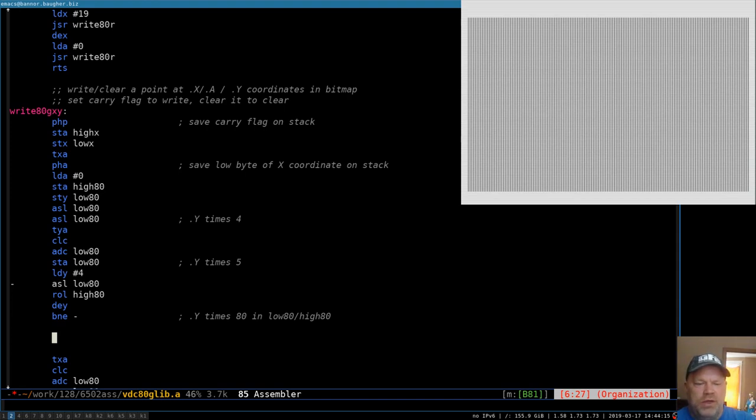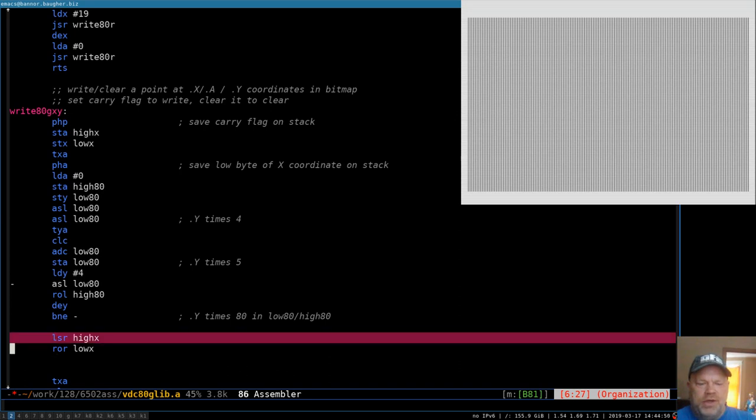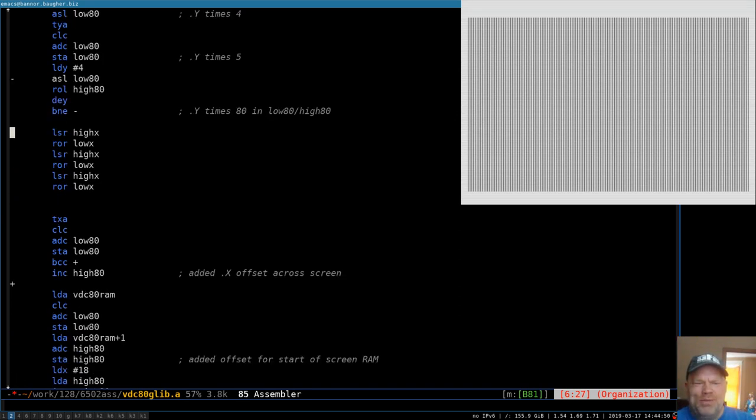That's pretty simple. We rotate right high X, or no, we don't rotate it, sorry, we shift it right. We don't want to pull in any carry flag that might be out there. And then we rotate right low X. That way we're shifting the 16-bit value through those two locations, high X and low X. And we just want to do that three times. We could put a loop around it, but I don't think a loop three times is worth it. It's faster to just do this, faster execution-wise, I mean. It's a couple more bytes maybe, but not much.